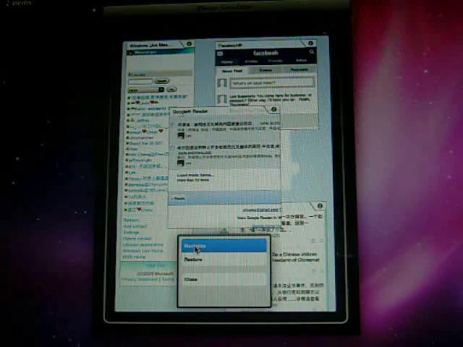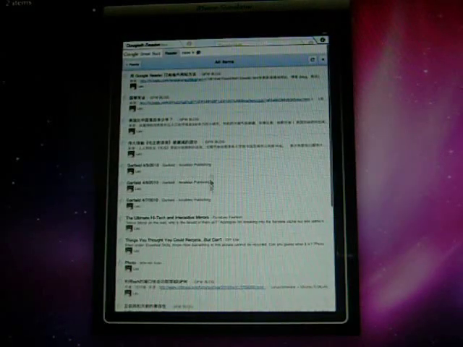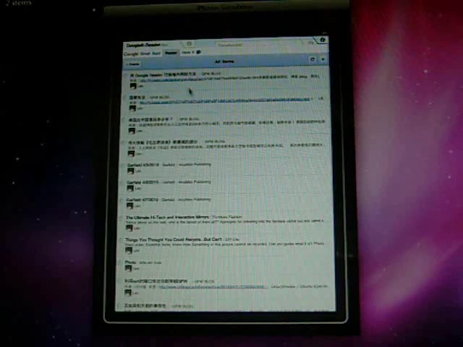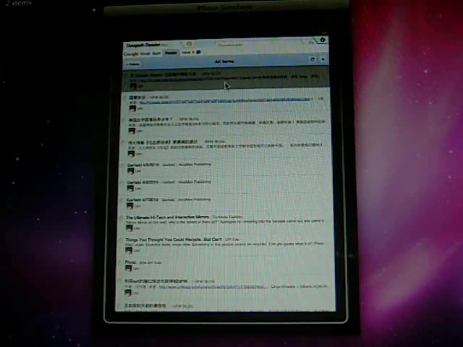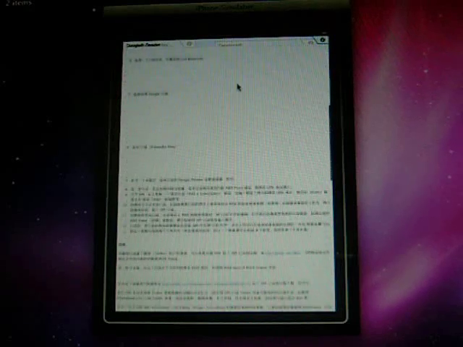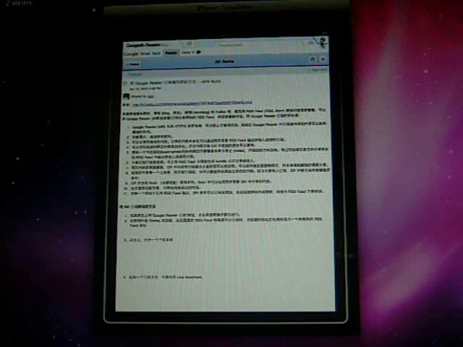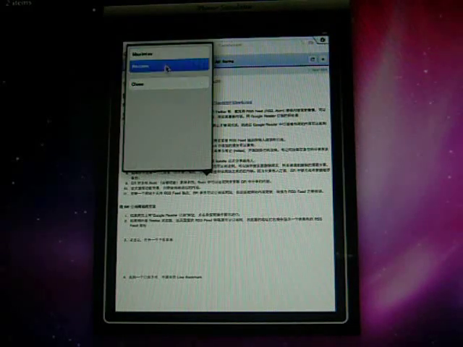Sometimes when we want to read news, we want to focus on it. So let's tap the little information button and select maximize. Of course, we can restore it anytime.